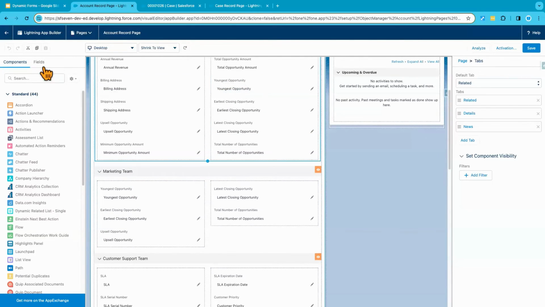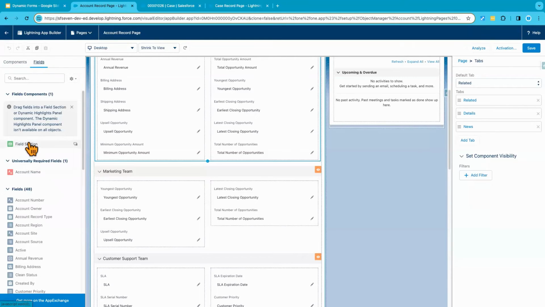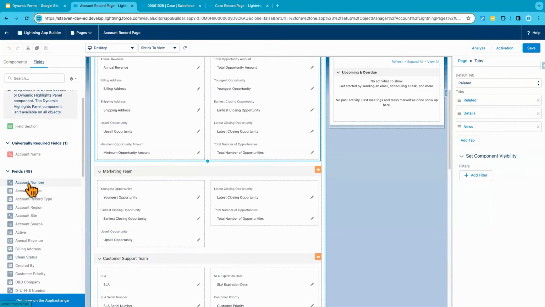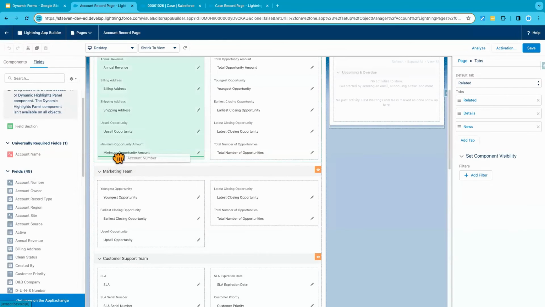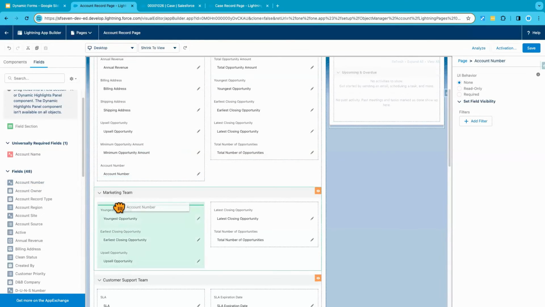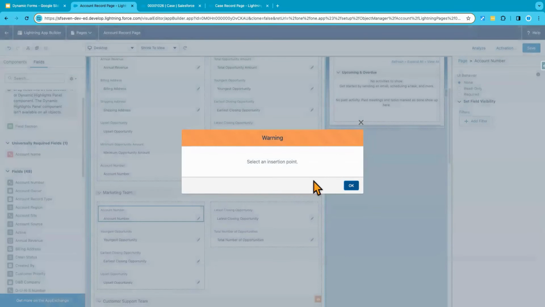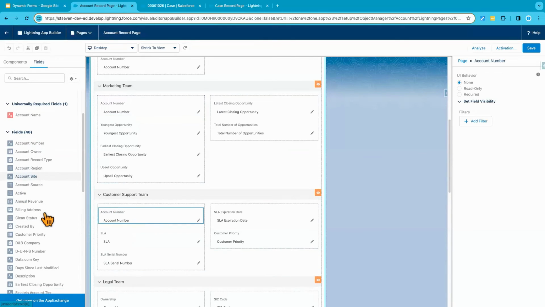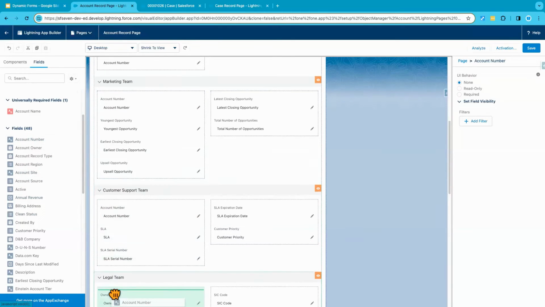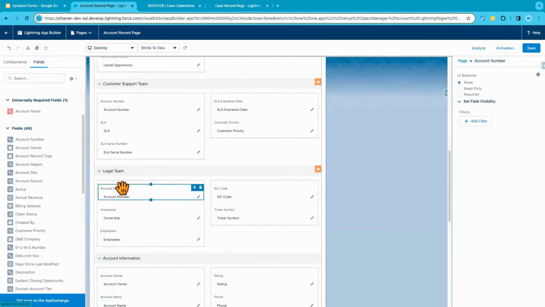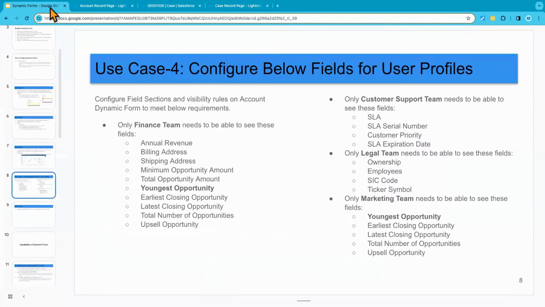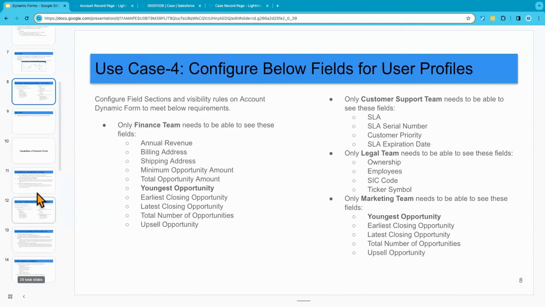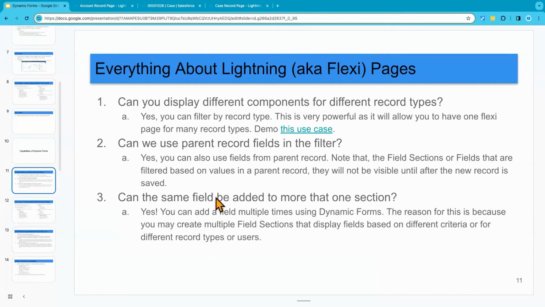So if you want to add another field, you could go here and drag your field, let's say account number. You want it to display over here. You want this field to be displayed in this section, for example. You can do that. That's the beauty of Lightning pages. This is not something that page layouts allow, but Lightning pages allow that. Okay. Next. All right. We just covered these two features.